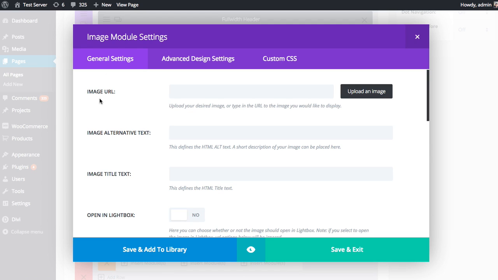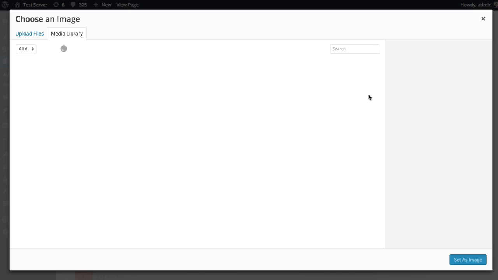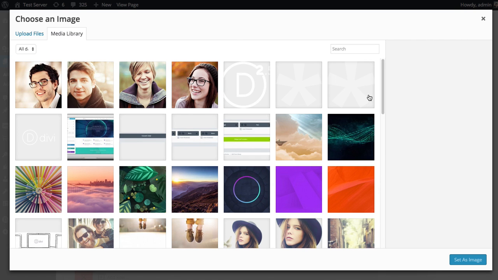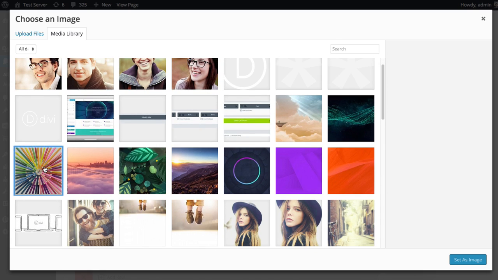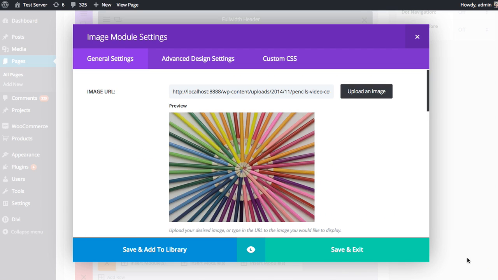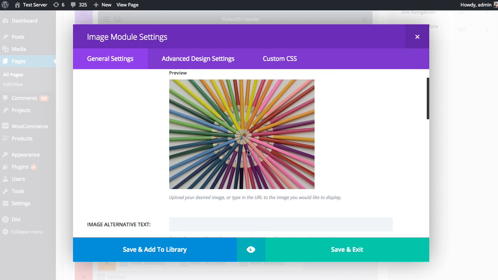So I'm going to click the upload image, and you can choose to upload a new image or just pick one from your library. So I'm just going to pick one from the library that I have already, and then click the set as image. And you get a little preview of the image you've added here.